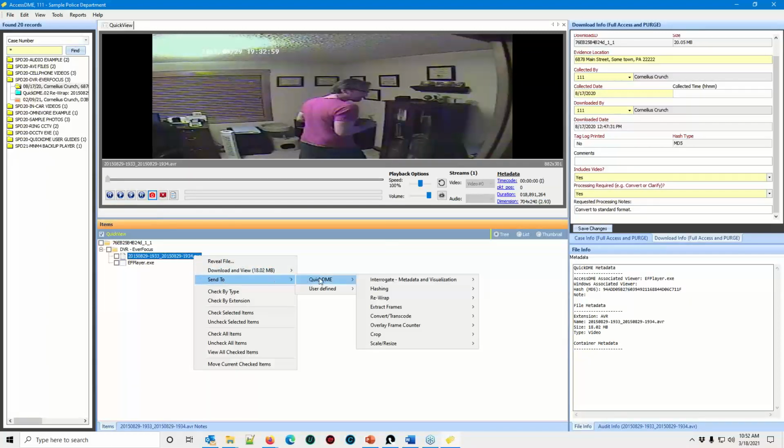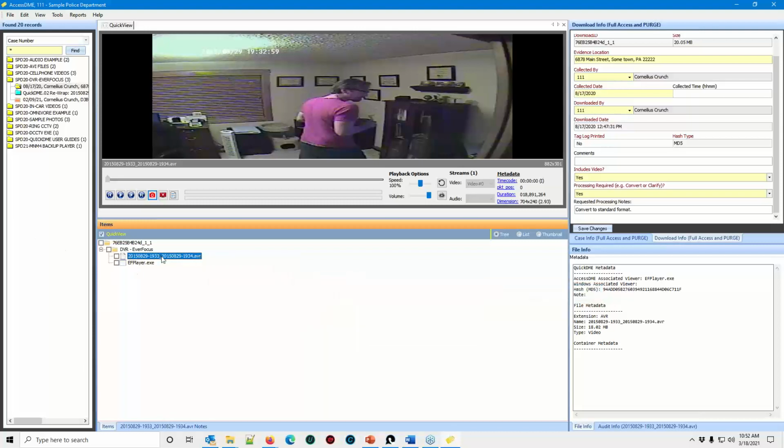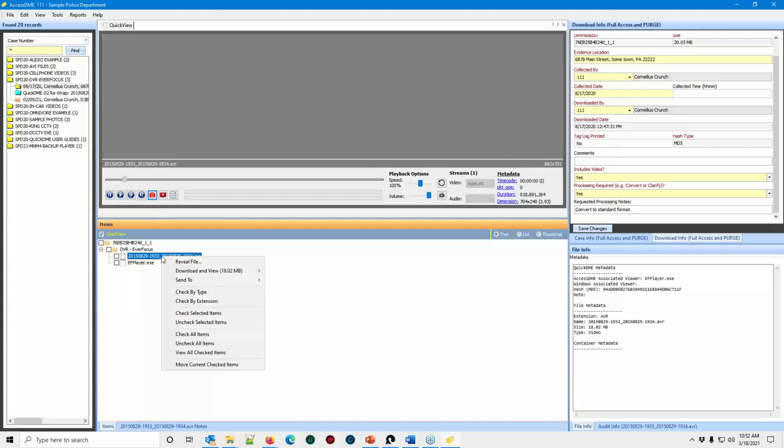Other options from the QuickDME Send To include hashing. So we can hash that primary stream and hash every frame, as I mentioned. Why would I hash the primary stream? What if you're rewrapping? You're leveraging QuickDME FFmpeg to rewrap your file. So you've got an AVR here, and I want to rewrap this just to an MP4.